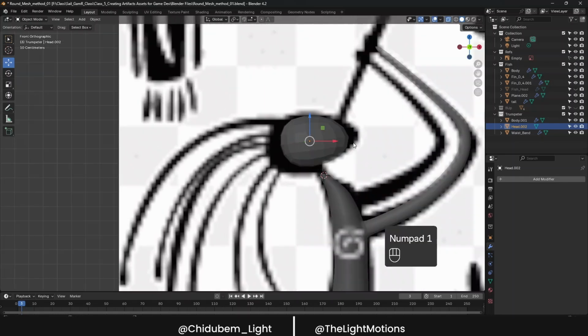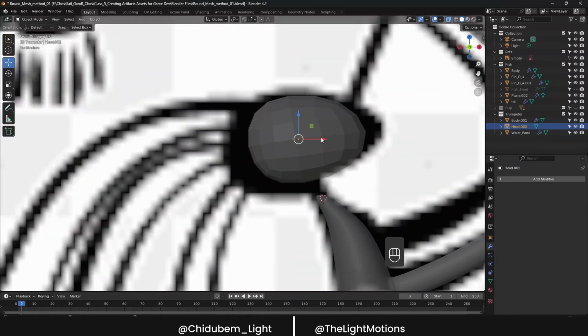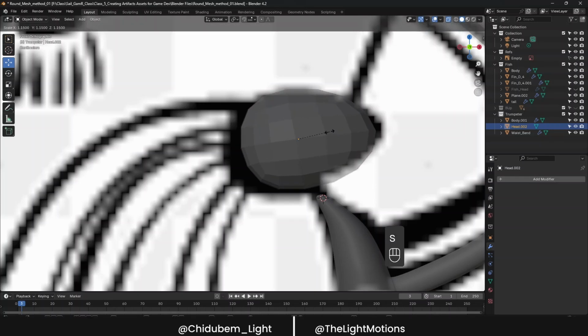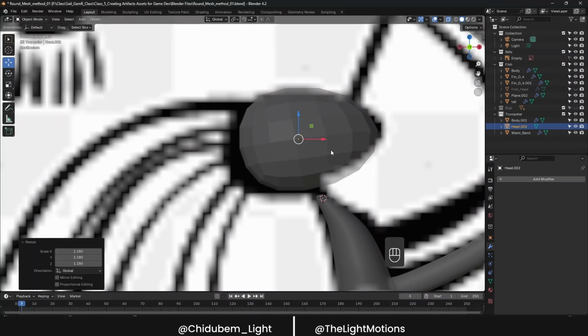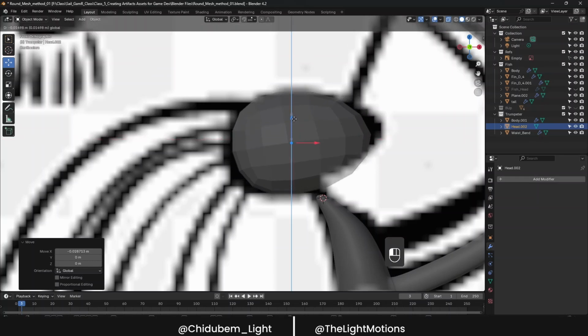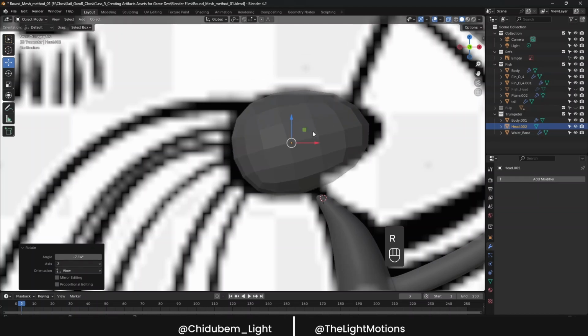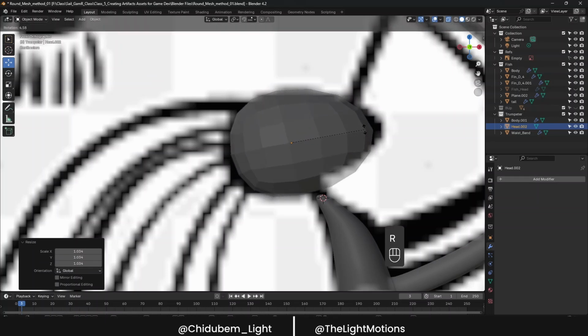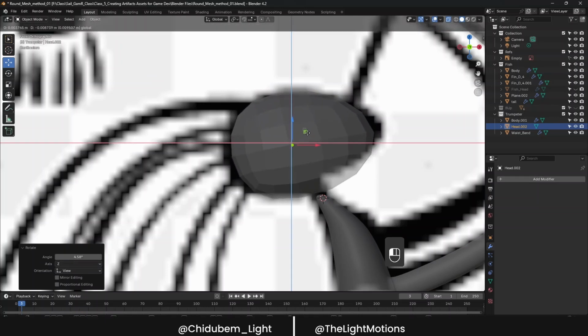Hit numpad one, be here, then I think I need to scale everything up in object mode. So this, I still have it selected. So S to scale it up this way, just a little bit. Then R to rotate it more like this. And I think I can scale it. Oh, you know what? This is okay. I can use the proportional editing to do the rest. R to do this.